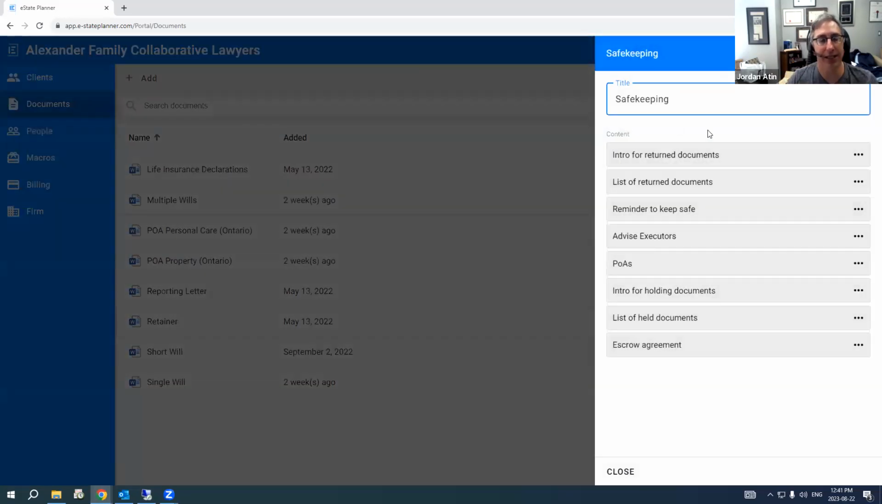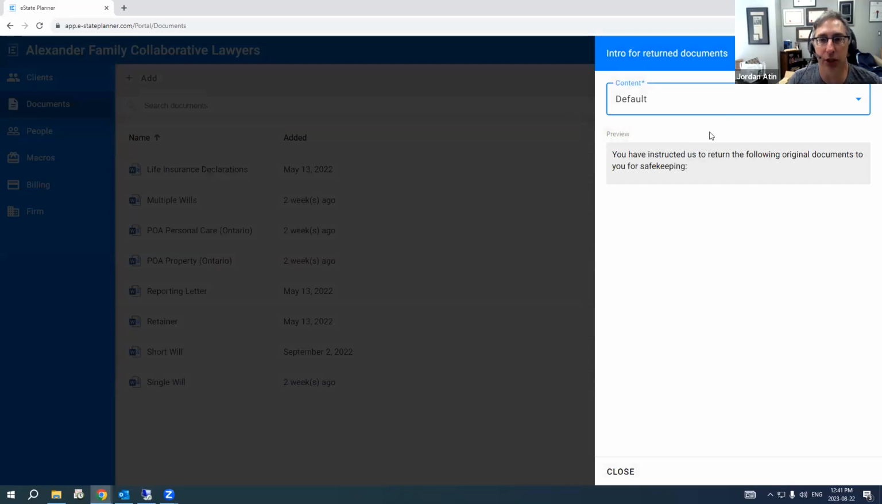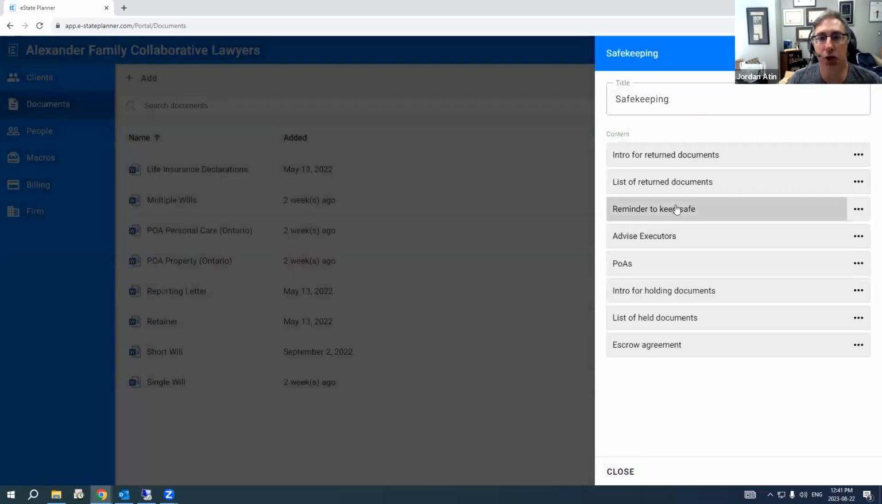I'm going to take you through the next category. Here's an example of the safekeeping one. The heading is safekeeping, and then there's a whole bunch of components. Now, eState, as you know, is smart enough to know which paragraphs to include. So this is the intro for where you're returning originals to the client. If you say you're not returning any originals to the client, that won't appear. Whether you include it here or not, it's not going to appear, because it knows what paragraphs to include.